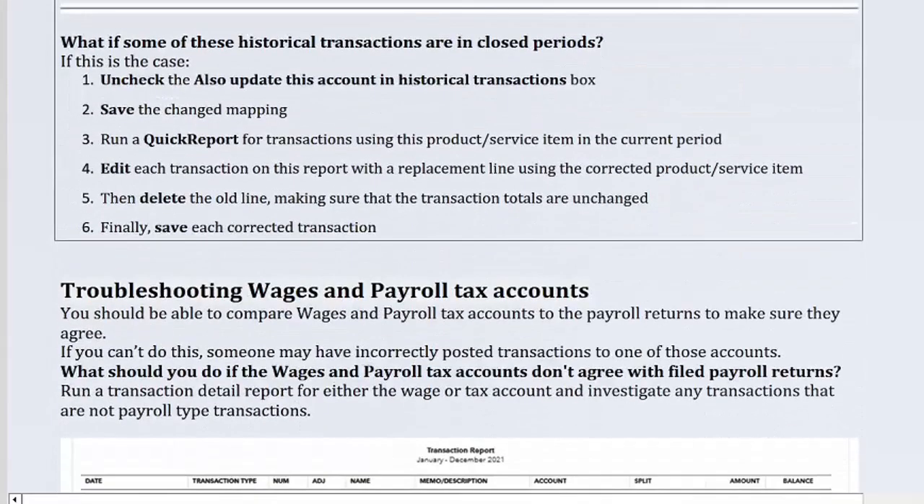What if some of these historical transactions are in closed periods? If this is the case, uncheck the "also update this account in historical transactions" box.